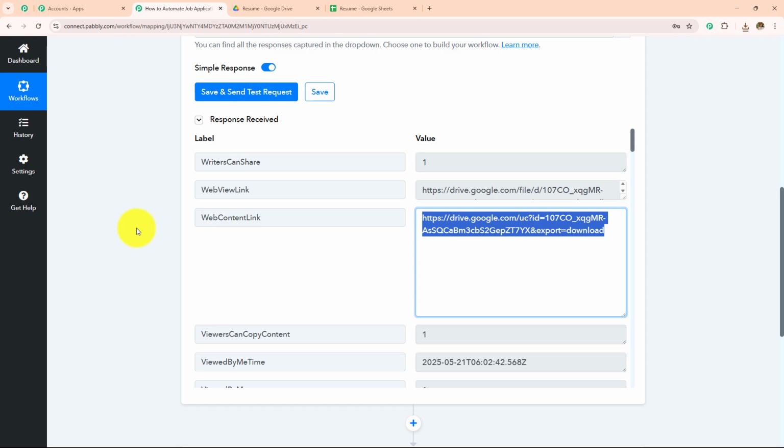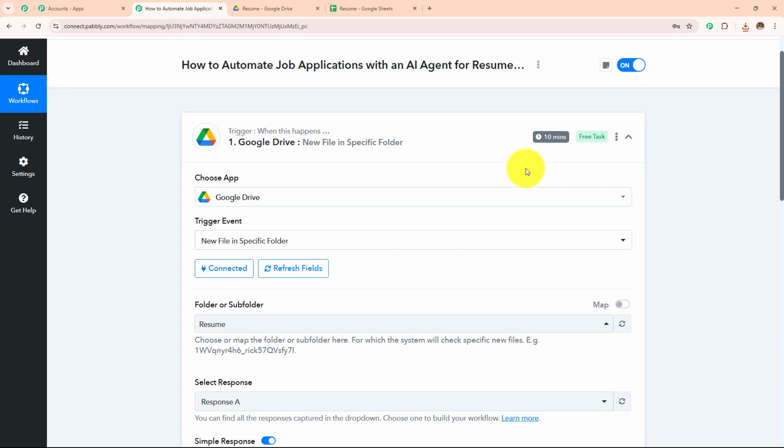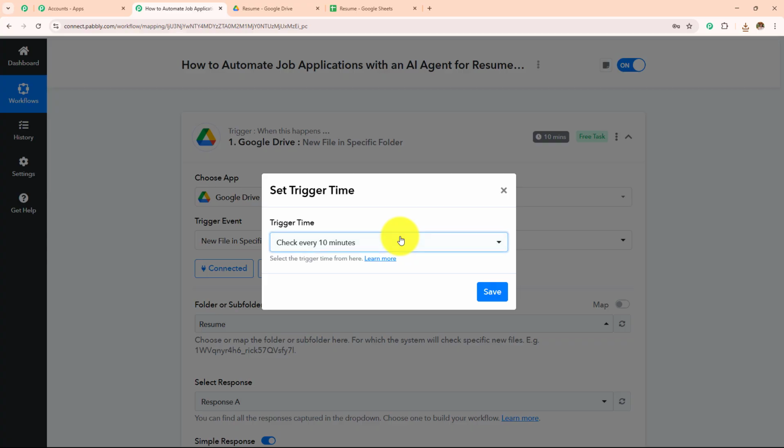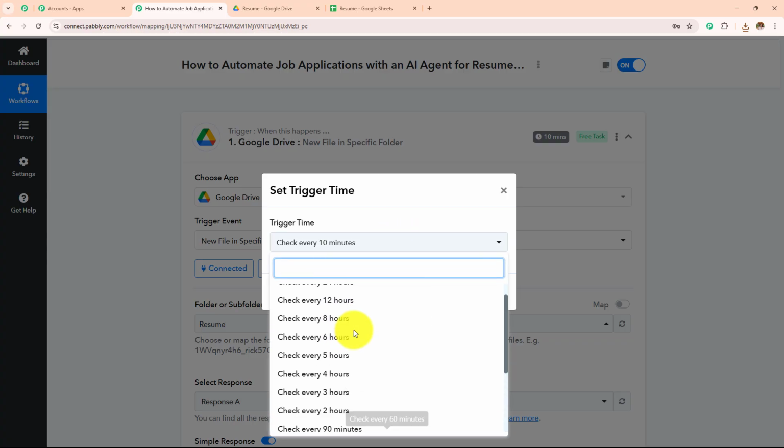But you can see that Google Drive is a polling based application, which means Pabbly Connect will check for the response after 10 minutes and not instantly. Here if I upload any file or folder, it will check for the response in 10 minutes and give me the response after 10 minutes. So here you can set the trigger time by clicking on the three dots, go towards the set trigger time, and from this drop down you can select your own trigger time.